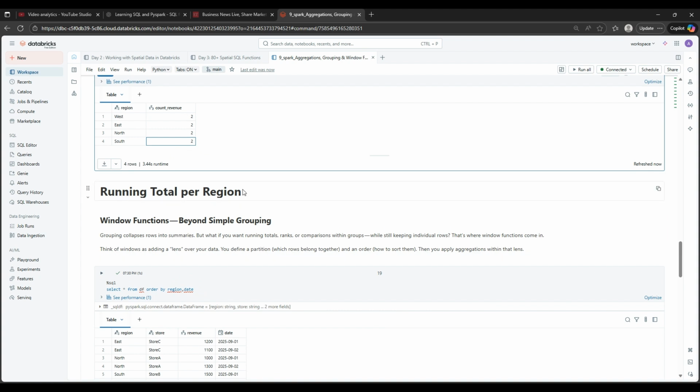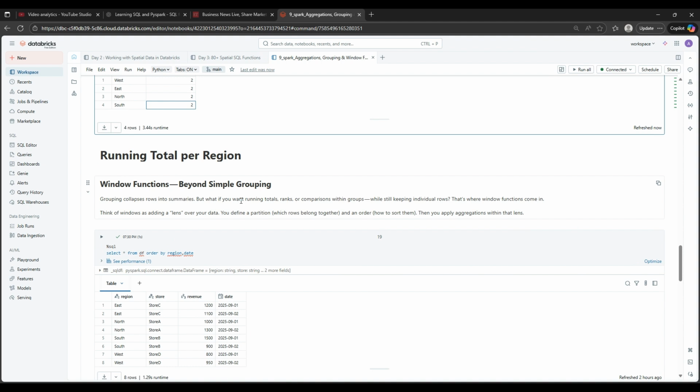What is running total per region? Running total per region is a very important concept. What we did above is a group by. It's compulsory that if you apply group by, you have to apply one of these aggregate functions, whether it's min, max, count, average, or sum. Out of these five, you have to have at least one for a column, otherwise you cannot group by. Group by collapses rows into summaries. It will always collapse the rows, so you will not have the grain of the rows afterwards.